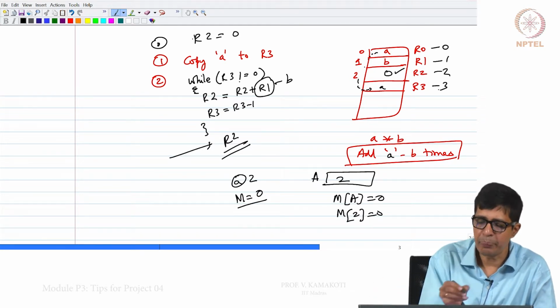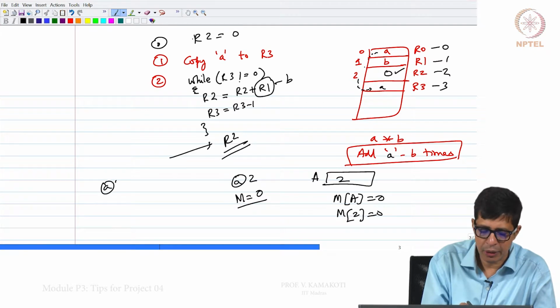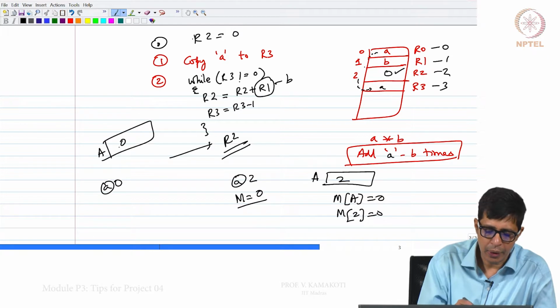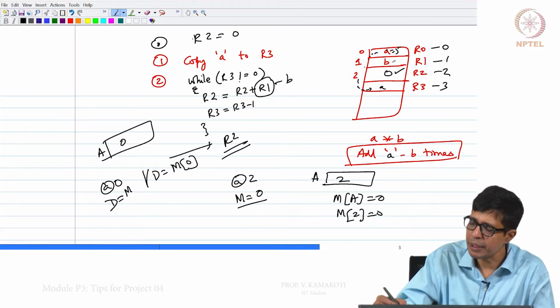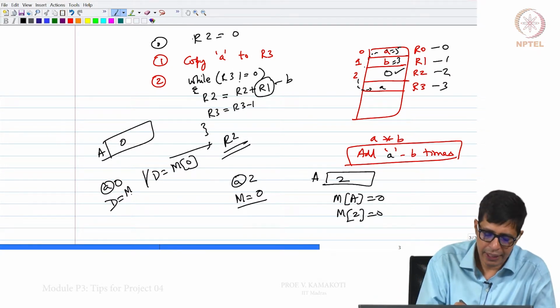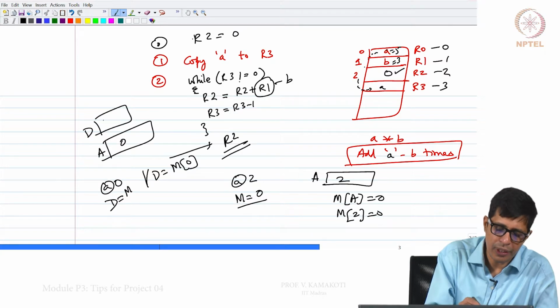Now, the next step, copy A to R3. I said @0, so your A register now becomes 0. Now, I say D equal to M, which essentially means D equal to M of 0. So, whatever, let us say A equal to 5 and B equal to 3. So, D gets the value 5. D has the value 5 now.